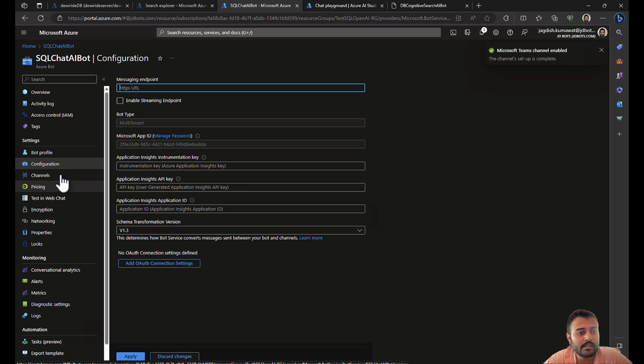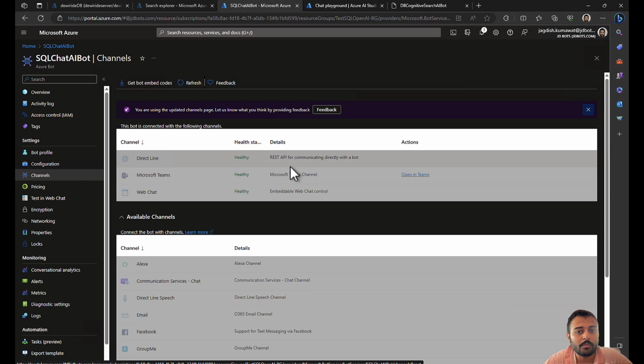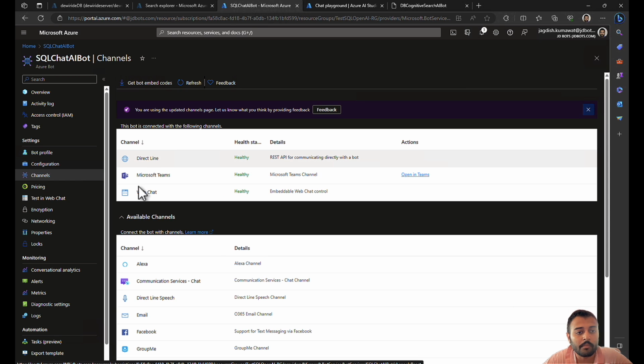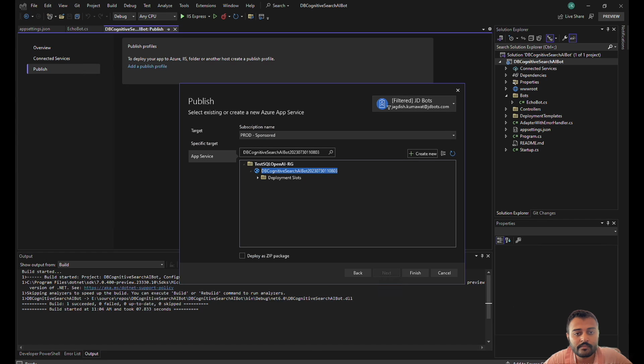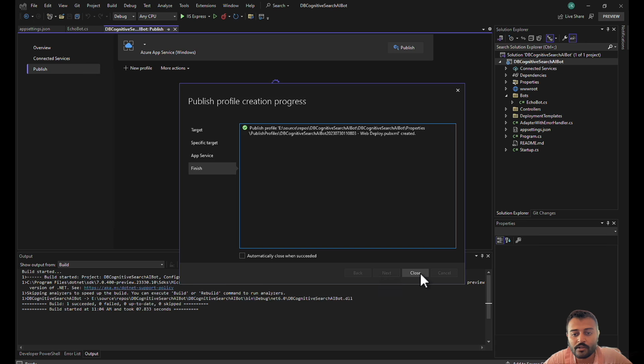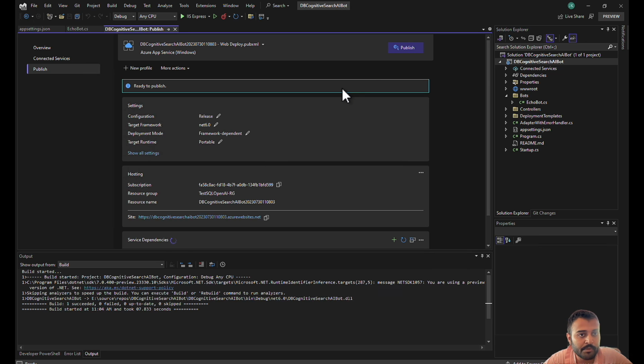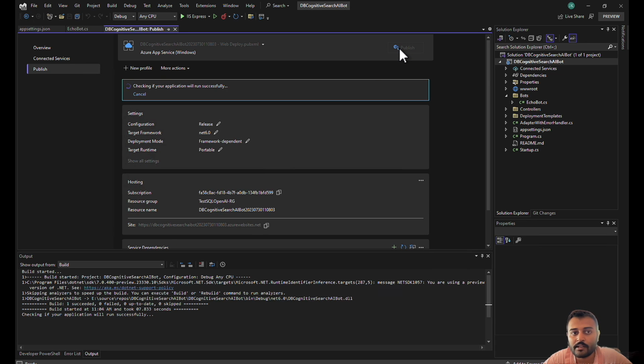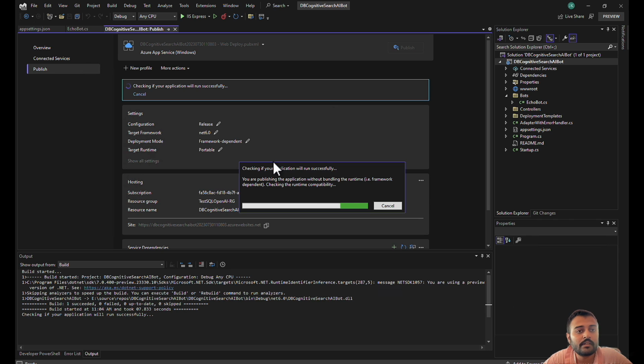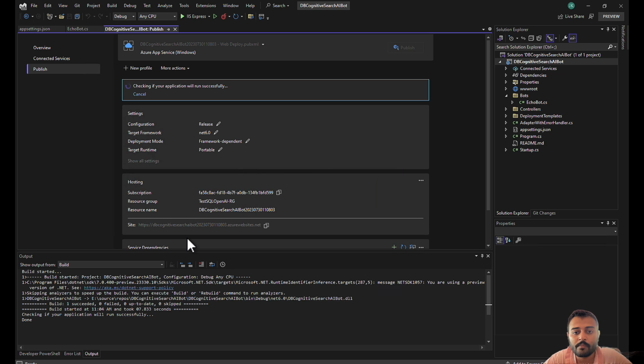Perfect. You can see the list of channels your bot is connected to. By default, direct line and web chat will be automatically added. For Microsoft Teams, we just added now. Okay, this resource is created. Now our publish profile is also created. We can directly publish now. Perfect. It will take just a minute for this to get completed.